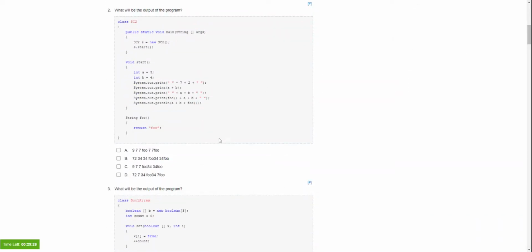What will be the output of the program? We have to remember the associativity rules, left associativity. This one starts with the string. So this will print 7 plus 2, and it will start associating from left to right, so it's going to print 9. And then here it's A plus B, which means 7. Here it's left associativity again, so it's going to print 7. So 9, 7, 7. And then it's going to print the output from foo plus A plus B.